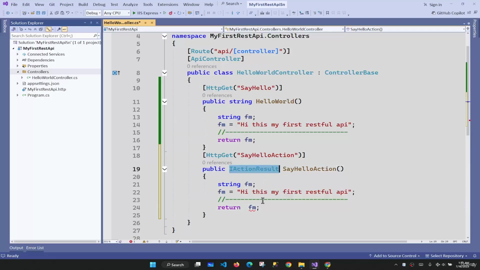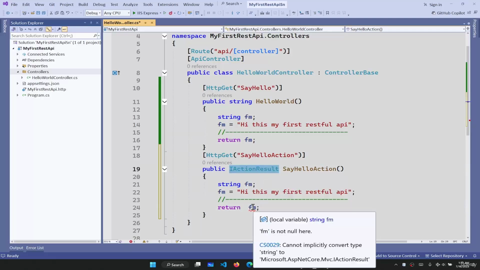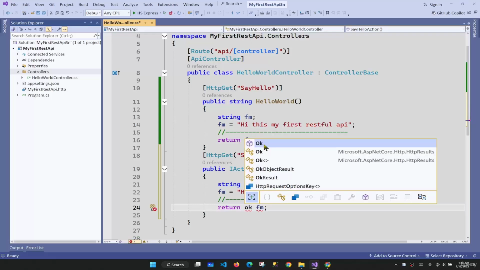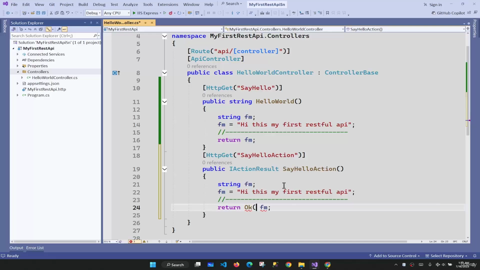But currently my return type is a string. So I got this error message. Now let's come over here, and also I can write the OK. So let's come over here and add a space, then write the OK. This is the OK, and add the parentheses and put it over here inside it. It's very simple and straightforward.